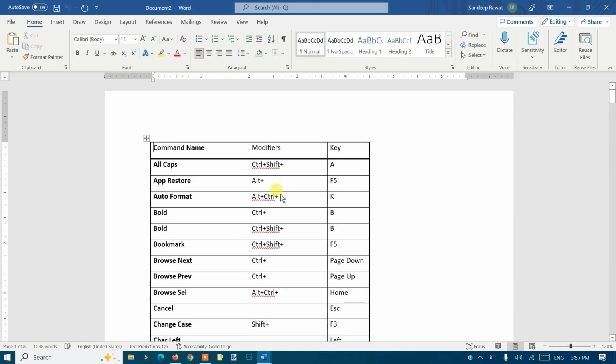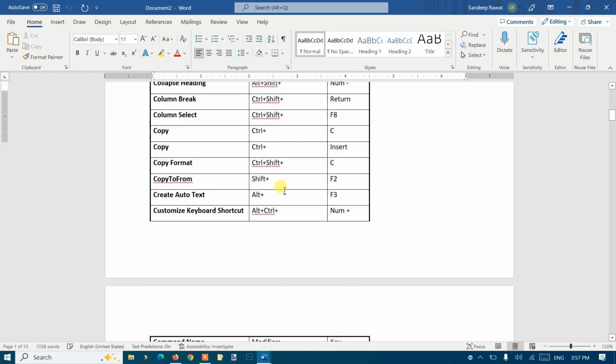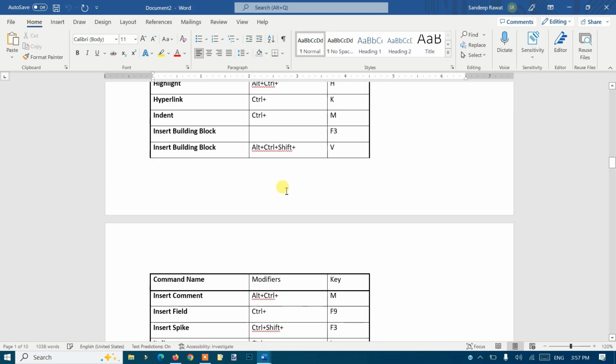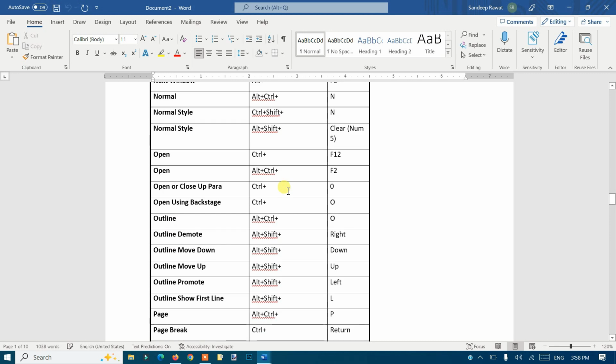And here we go. So here is the entire list of Word shortcuts that I can use on my Windows machine as per my keyboard settings on this laptop. So there's a huge list. So yeah, this is how you can find out Word shortcuts that you can use on your Microsoft Word.